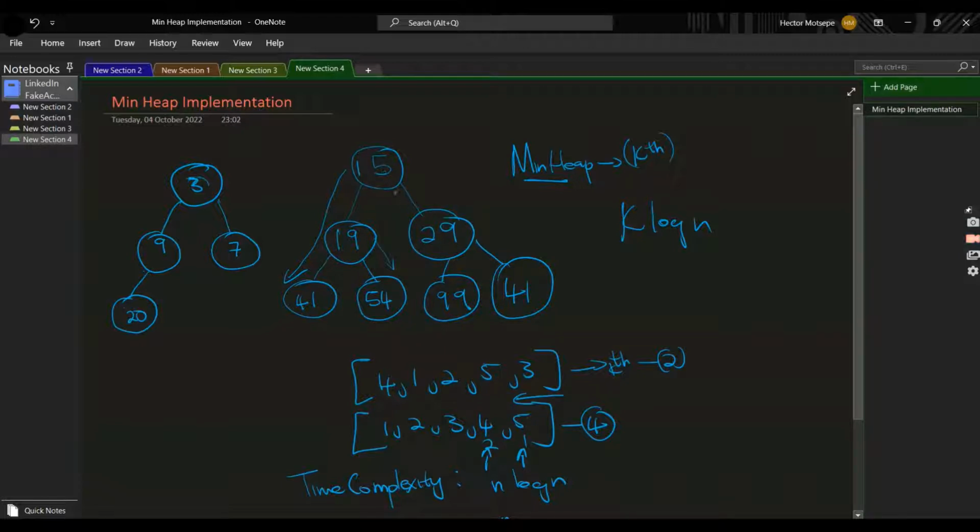So why is this important? Let's say now you wanted to get the smallest element in the array. You can just take this root to grab or extract an element. You can do that in constant time.